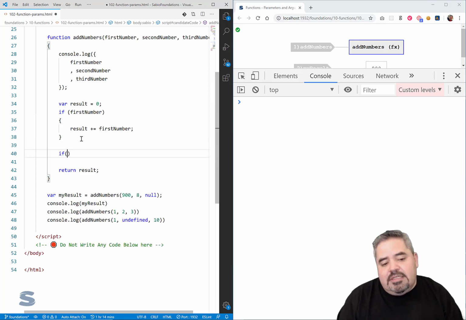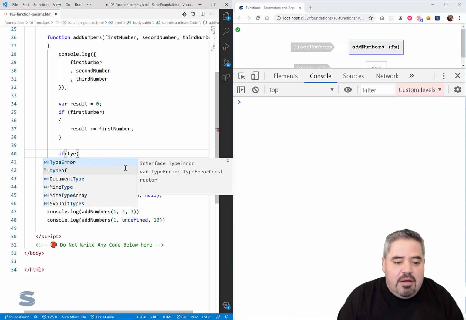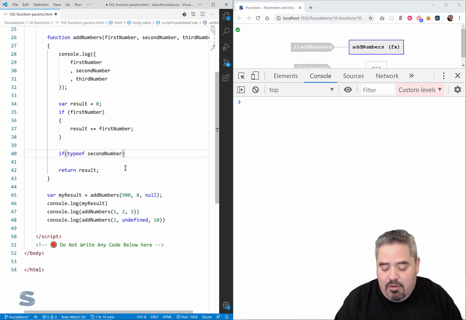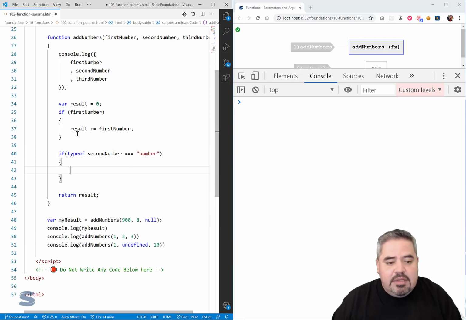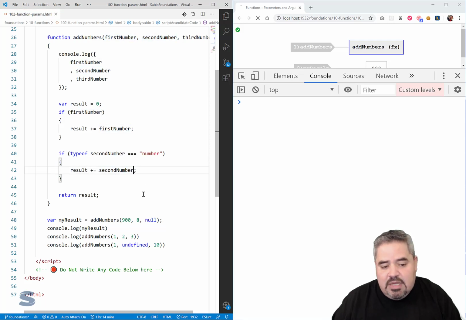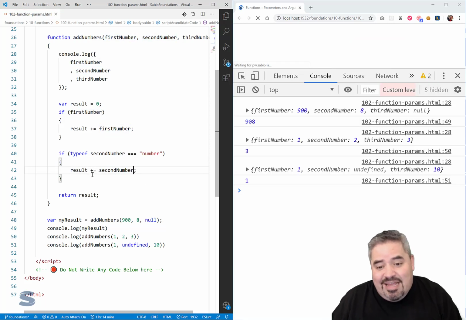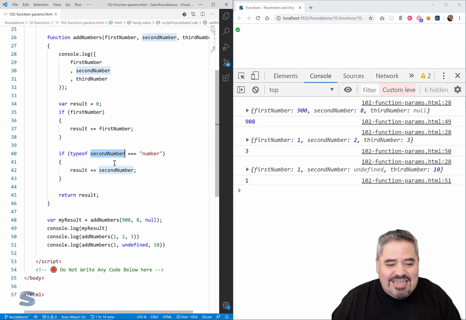Next, I'm going to say if type of, I'm going to use now my typeof operator. If the type of is a number, I am going to take my result and do the plus equal sign, which is the assignment and addition operator, and I'm going to add that second number to my result.